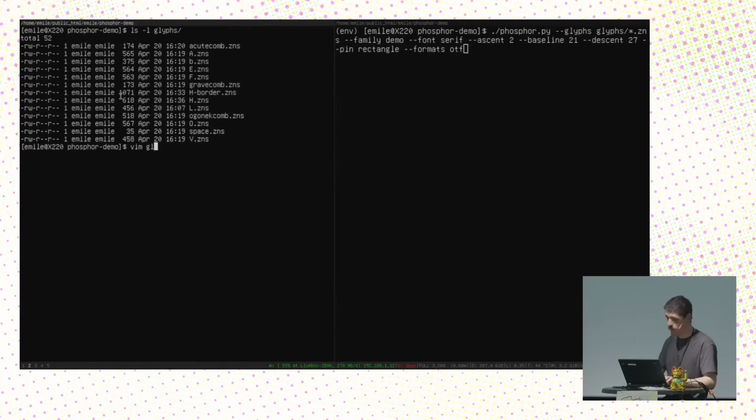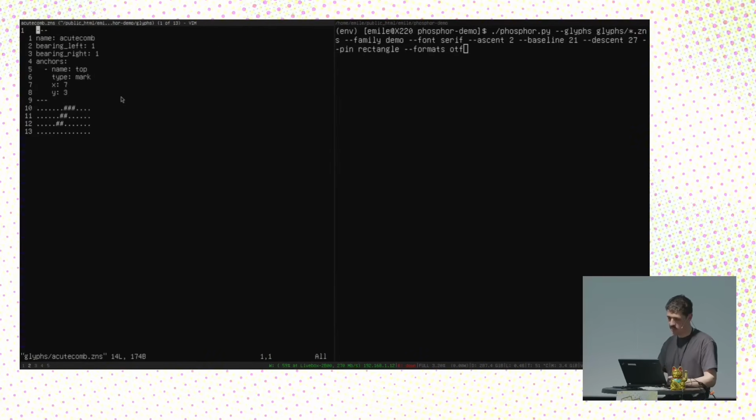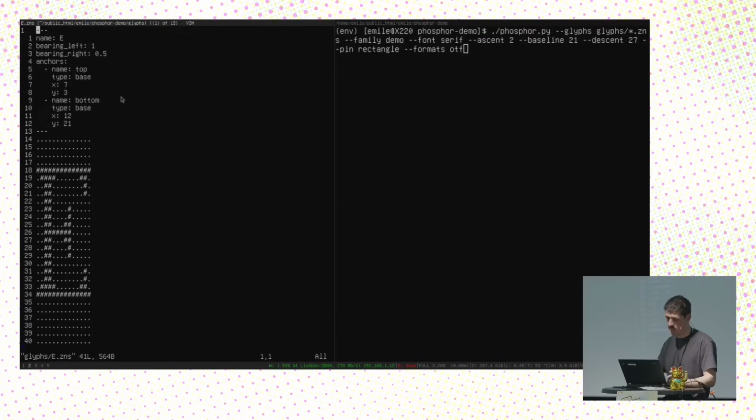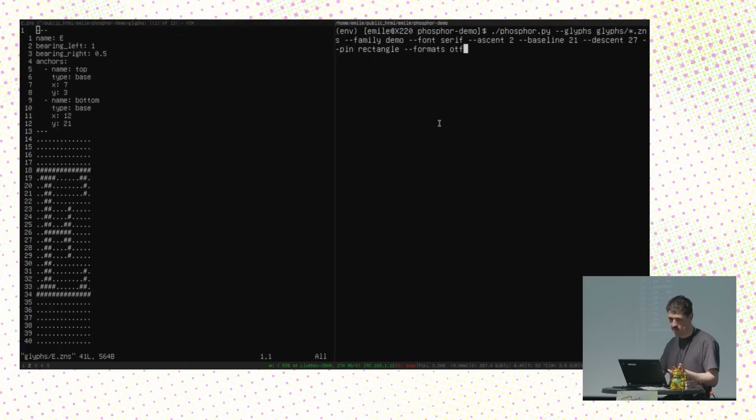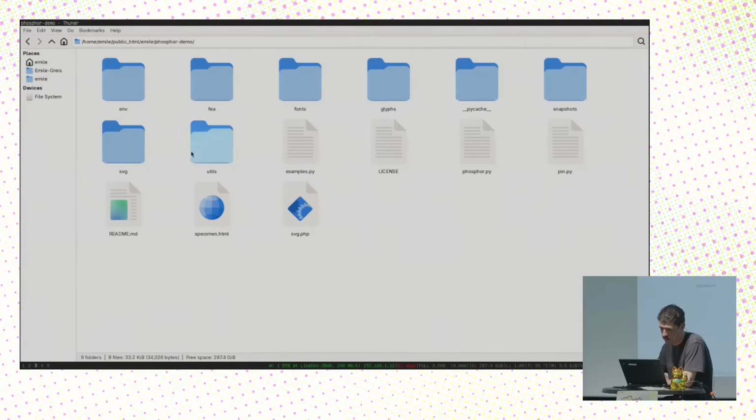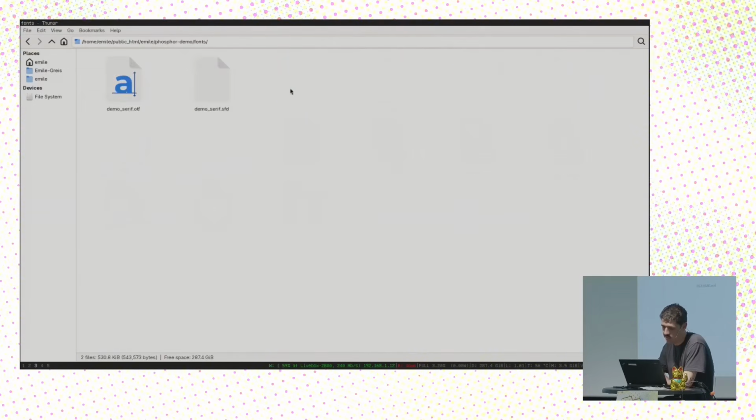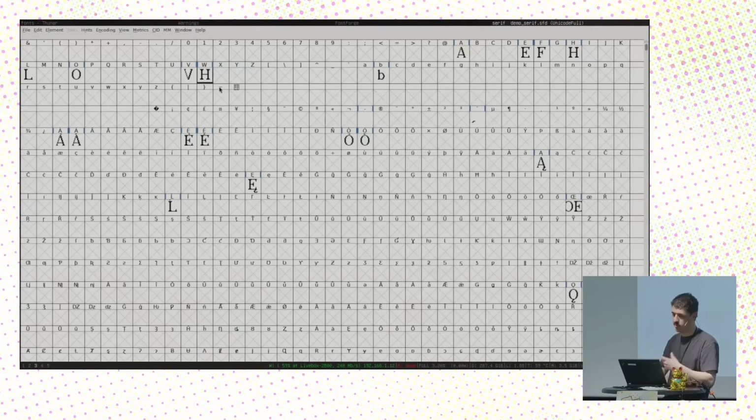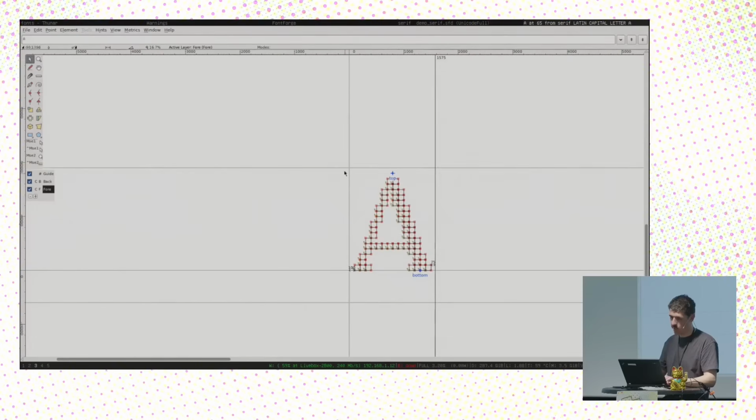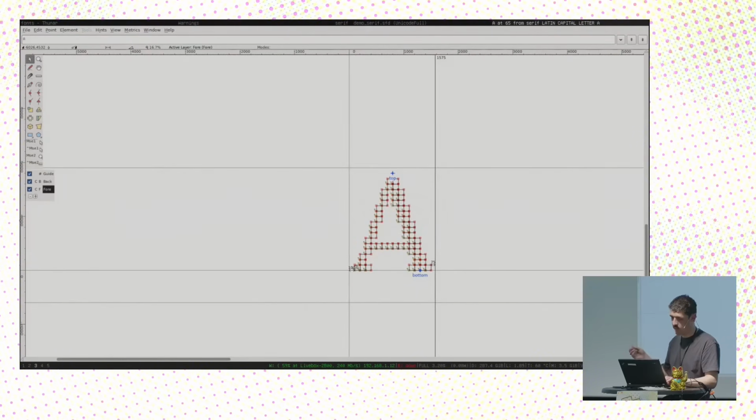So I have some glyphs in my directory. Each file contains metadata, such as bearings and anchoring marks, as well as the text representation of the glyph. And when I run the Phosphor script with arguments, this generates SVG files of each glyph and the font files that I opened with FontForge. And here we can see the ascender, descender, and baseline, and the bearings.